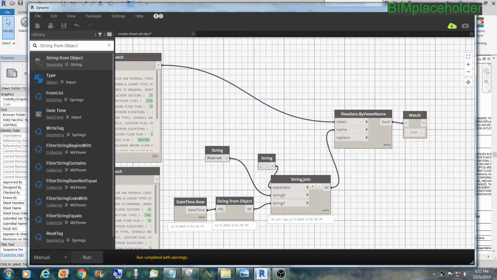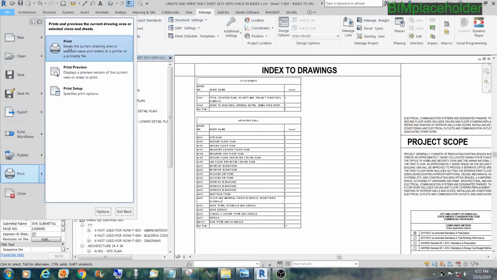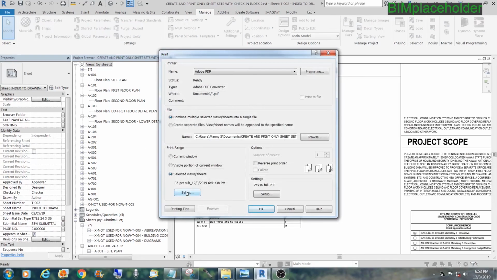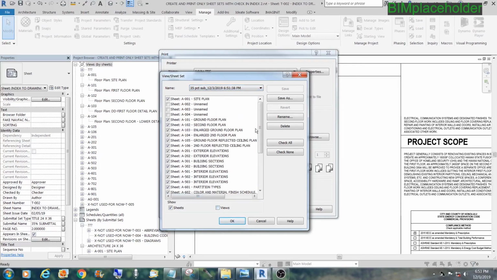Unfreeze that, and as soon as we click run, we've created the sheet set right there. 35% submittal, and the sheet set created on today's date. And these are our sheets.